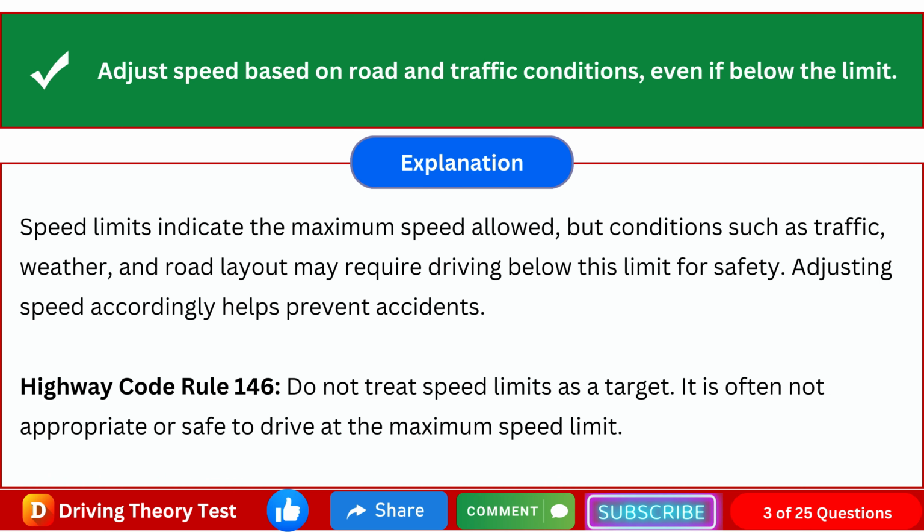The correct answer is adjust speed based on road and traffic conditions, even if below the limit. Explanation: speed limits indicate the maximum speed allowed, but conditions such as traffic, weather, and road layout may require driving below this limit for safety. Adjusting speed accordingly helps prevent accidents. Highway Code Rule 146: do not treat speed limits as a target. It is often not appropriate or safe to drive at the maximum speed limit.